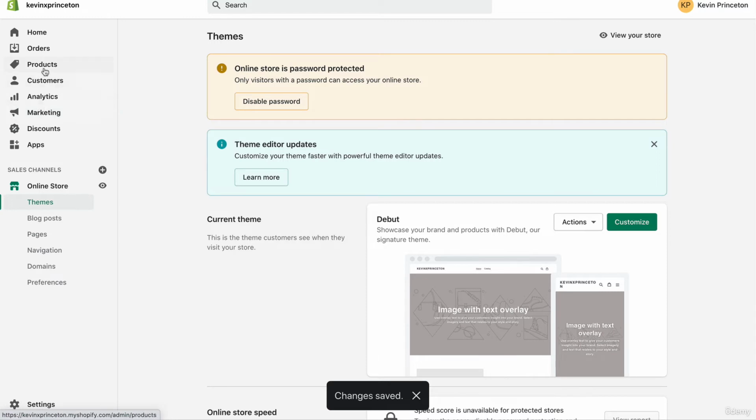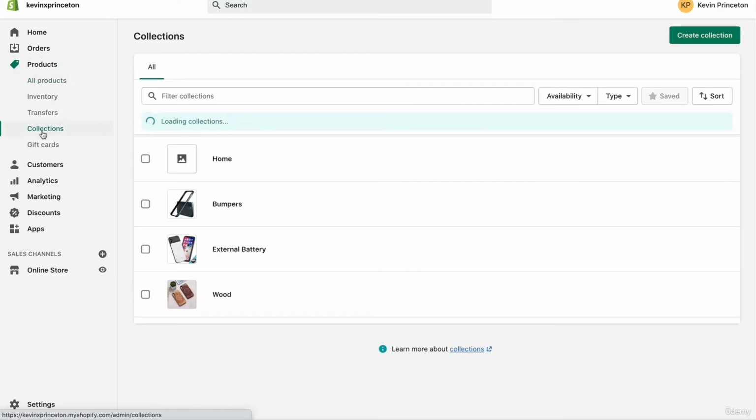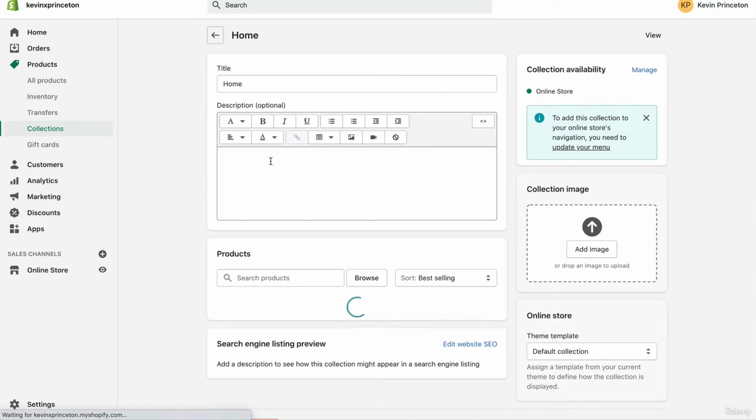But anyways, I'm going to go to products, then collections, and I'm going to change this. So this is the one that by default Shopify gives you, right? I'm going to go in it. You can either delete it and create a new one, or you can just edit it. So I'm just going to edit it to save time.